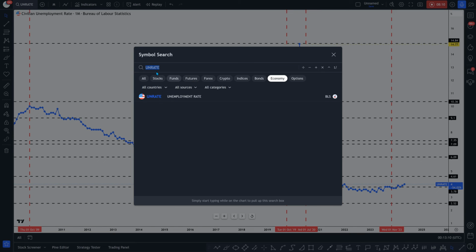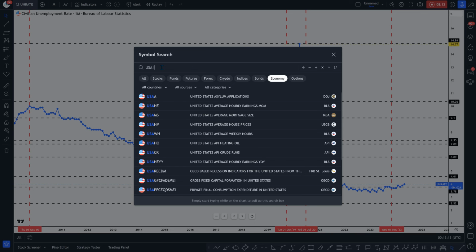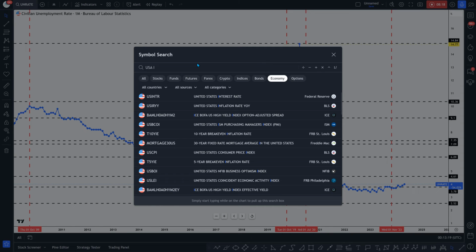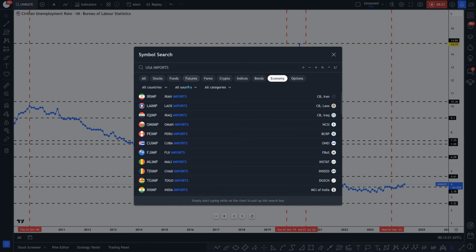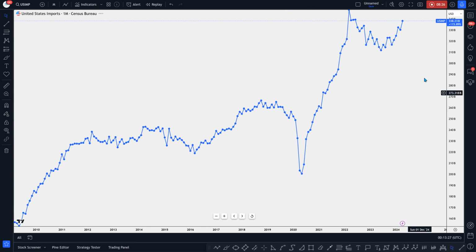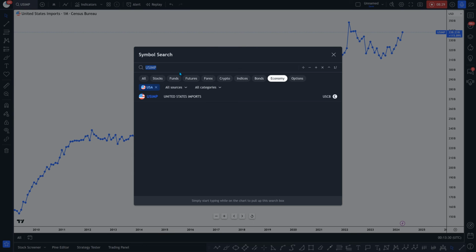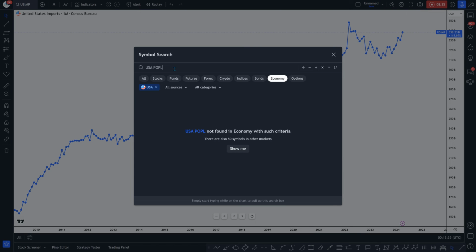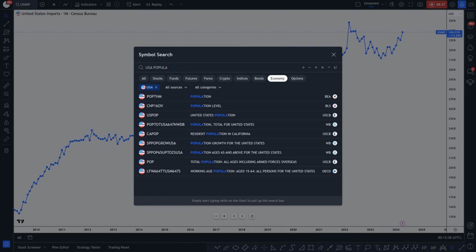Whatever you want to look at, like USA imports, you just type it and it comes up here. Make sure you type USA: United States imports, how much they import, United States exports, United States population. If you type USA population, you get the population of the United States, the population level, U.S. pop, United States total, and so on. You're going to get a lot of information.